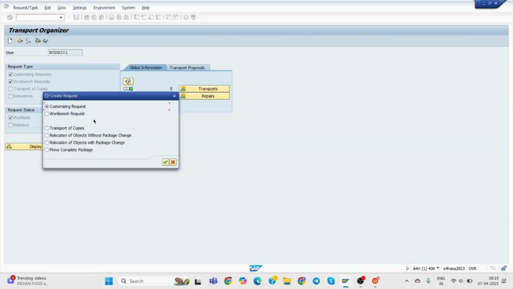Now you see there are two types of transport request: one is customizing request, the other is workbench request. As I am an SAP HCM consultant, I choose customizing request, because an SAP HCM consultant is also a functional consultant. All customizing-related things or configuration are done in a customizing request. Select customizing request and click on continue or copy.